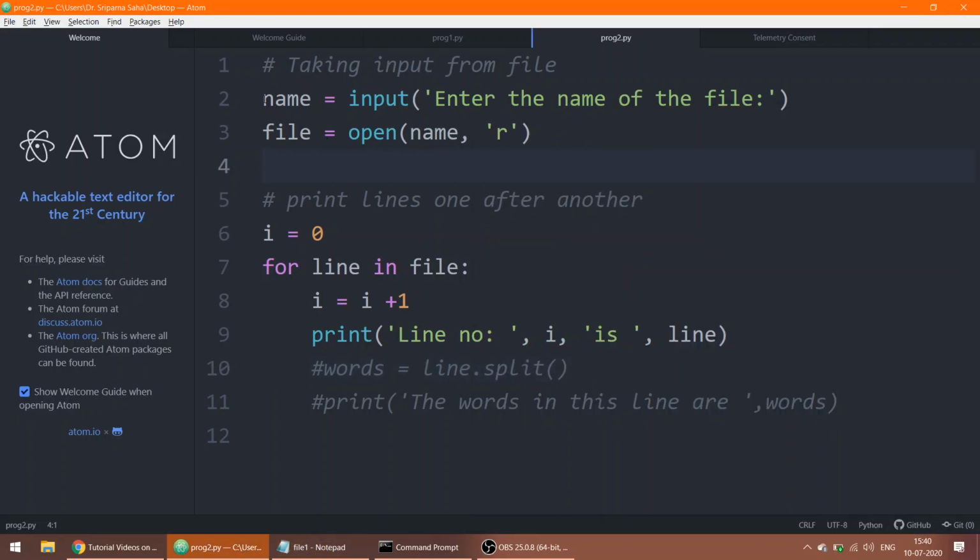So the variable name has been created, which is going to take the input of the name of the file. This will be printed before taking the user input, and then the cursor will be blinking to take the user input, right? Next, I need to open the file.